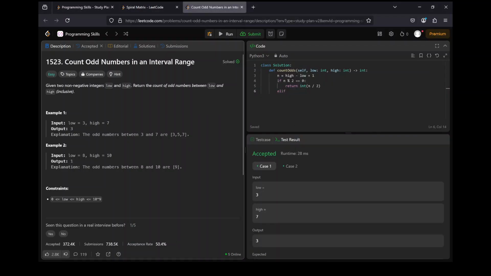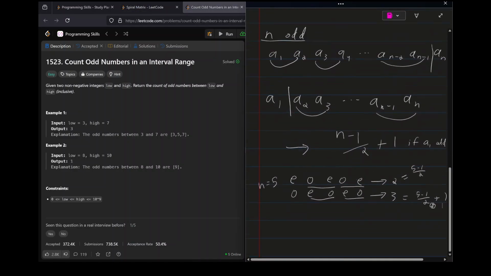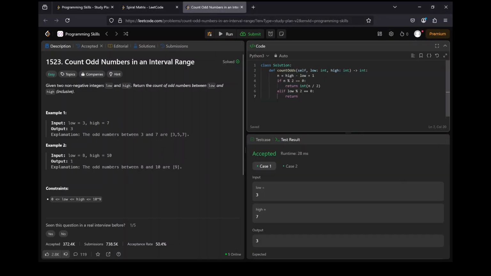There's no reason that, for this, we could check either the first element or the last element. It doesn't matter, but I'm just going to choose the first. If the first element is even, then we are going to return n minus 1 over 2. So this is going to be int of n minus 1 over 2.